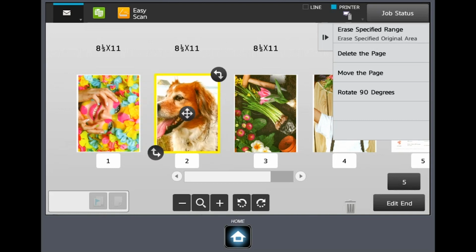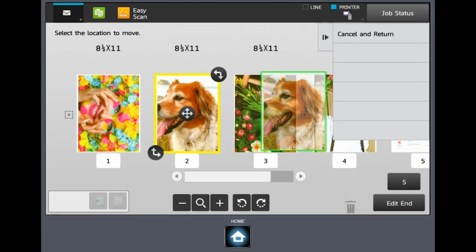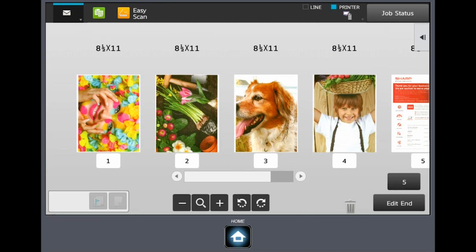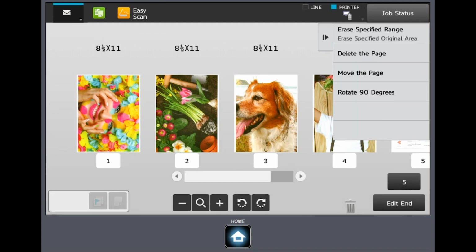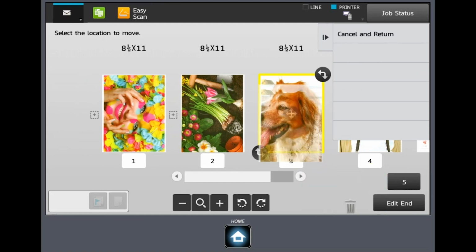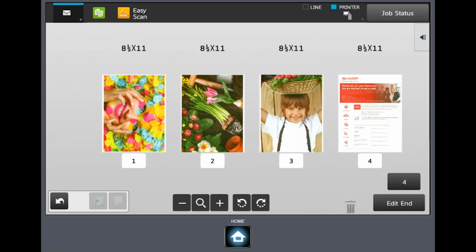I also have the ability to move a page around, so I just hold down and I move it over till it turns green, and now I can drop it. I also have the ability over here, on the right side, I call this an action bar. So if I needed to delete a page, I can either drag it down to this trash can, or I can highlight it and I can just delete that page.